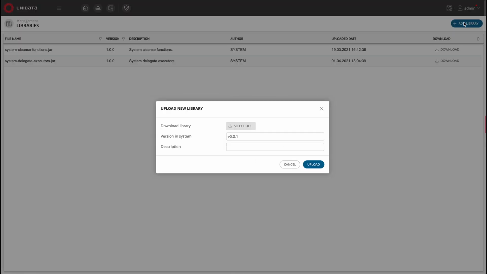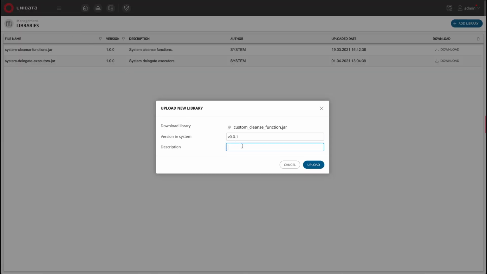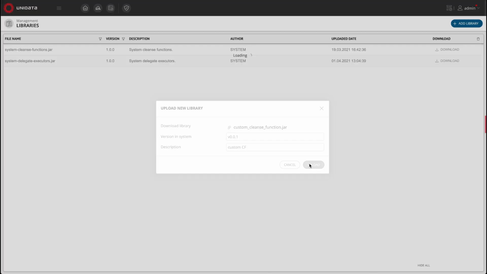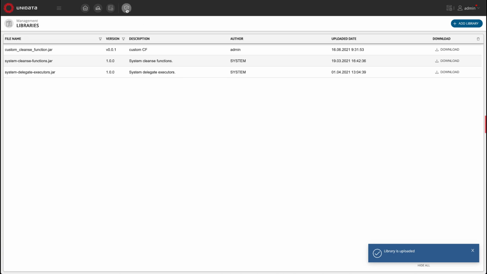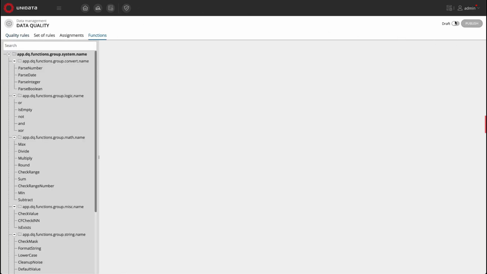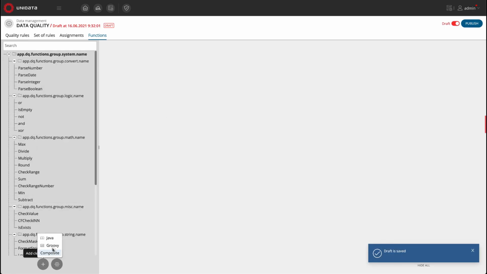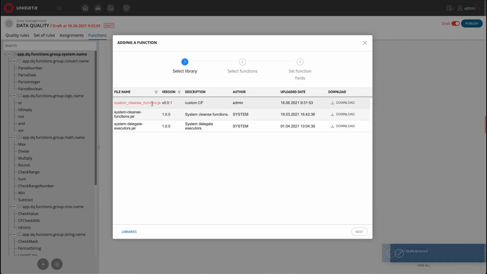The next important module is libraries. With this tool, you can add custom code into the system in the form of a library. These libraries allow you to extend the capabilities of your project. For example, you can implement a custom data processing function to be used in quality rules.